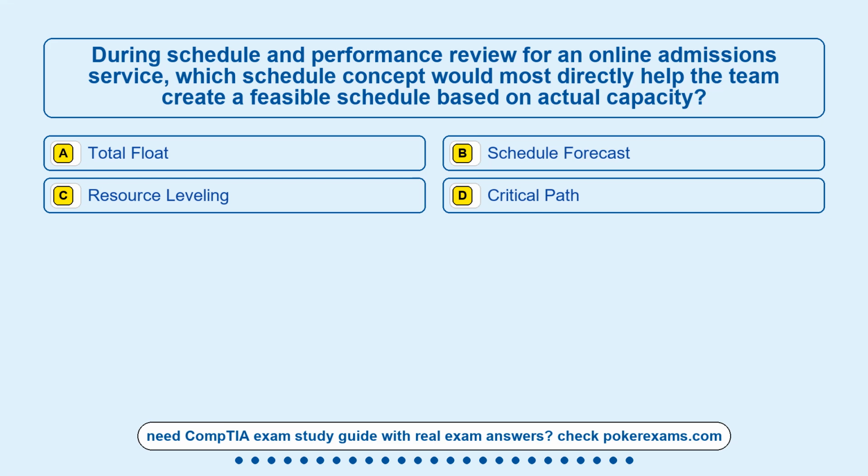Question 4. During schedule and performance review for an online admissions service, which schedule concept would most directly help the team create a feasible schedule based on actual capacity? Option A, total float. Option B, schedule forecast. Option C, resource leveling. Option D, critical path.